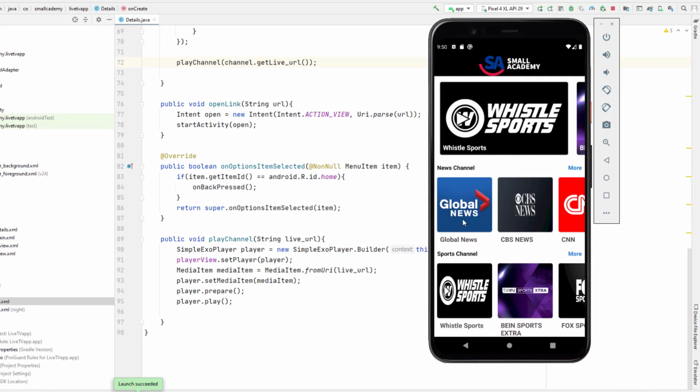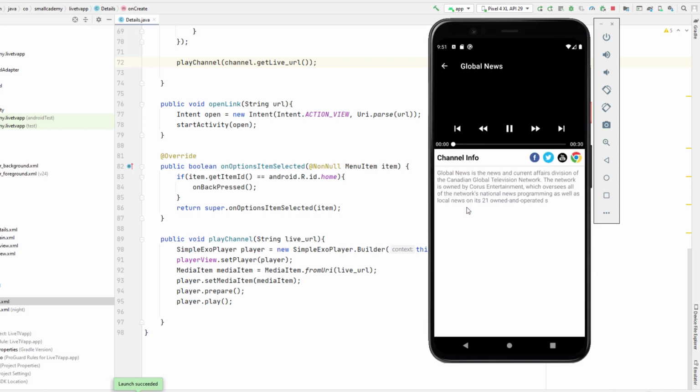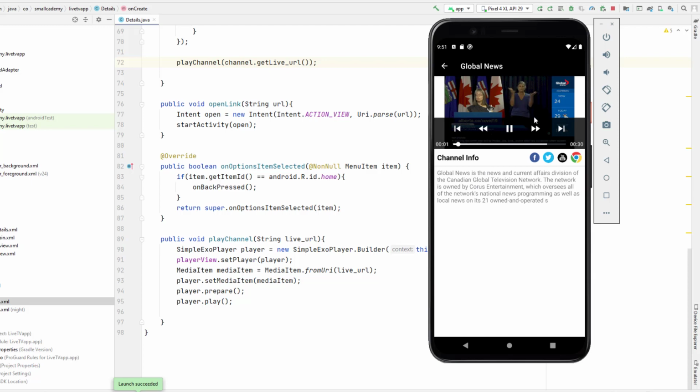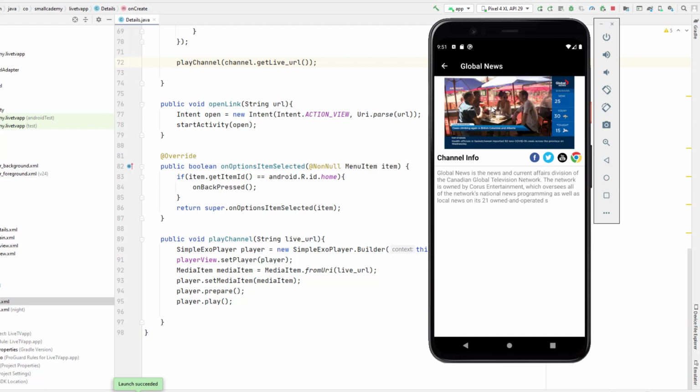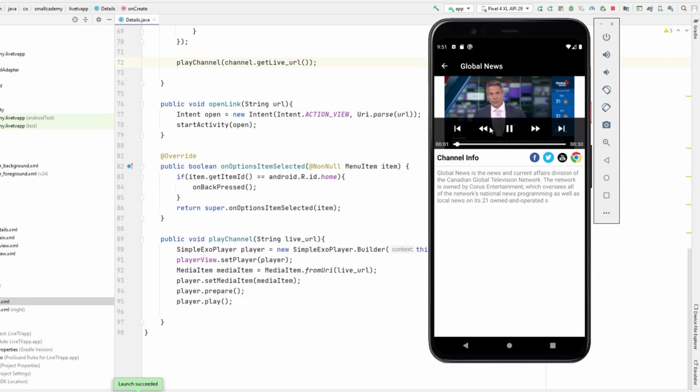We got our channels here, so I'm going to click on this global news. Okay, and now here you can see we are able to play this channel. We can pause, play, we can even click on next. Okay, but in our application I have removed all these next and previous buttons, and I have added the full screen here. Okay, so to be able to do that, we need to create the custom controller for this.